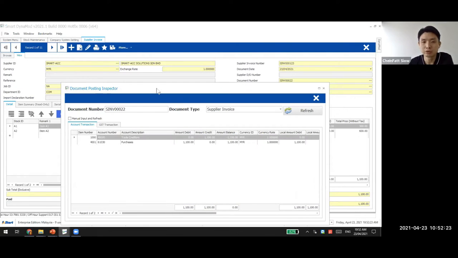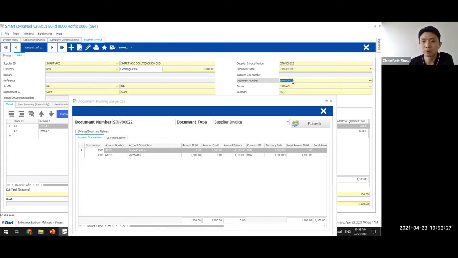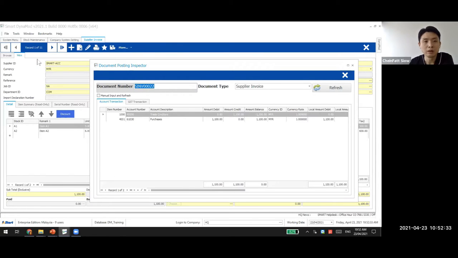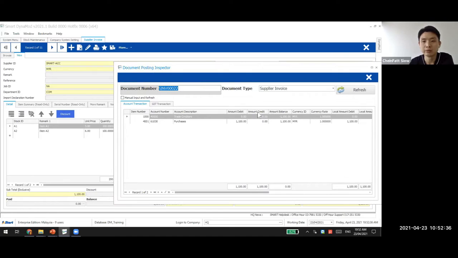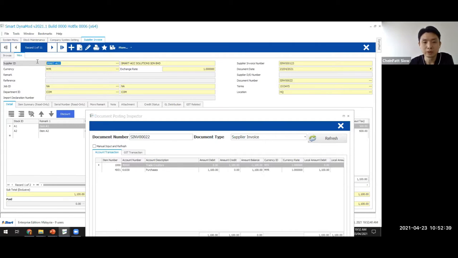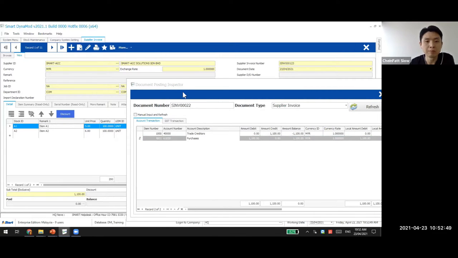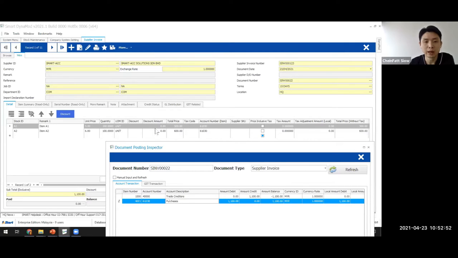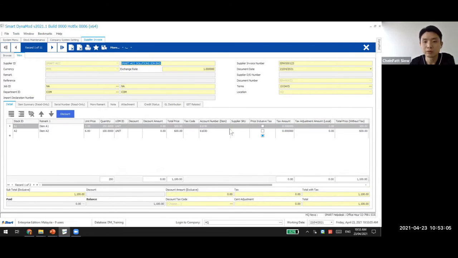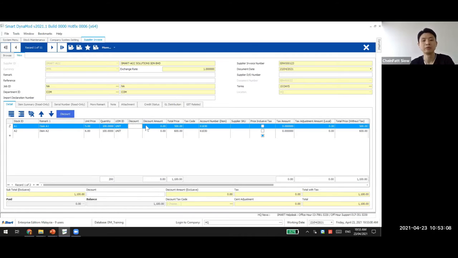Okay, it will show directly on the screen here. You can see this is document supply invoice 22. Here you can see how this invoice is posted. This is the creditor, so you will credit 1,100 for the purchase cost. The bottom part is the items you purchased, so the system also shows your purchased items and how much. So you can see the posting, how it is debited and credited. Okay, maybe I will try one more thing, the discount. Maybe I put a discount of 10%.